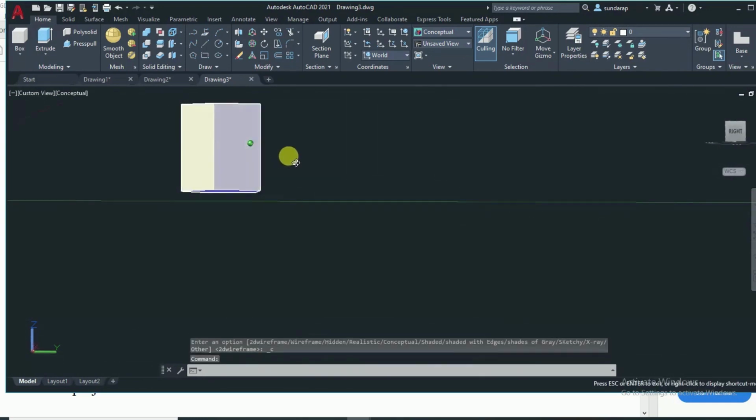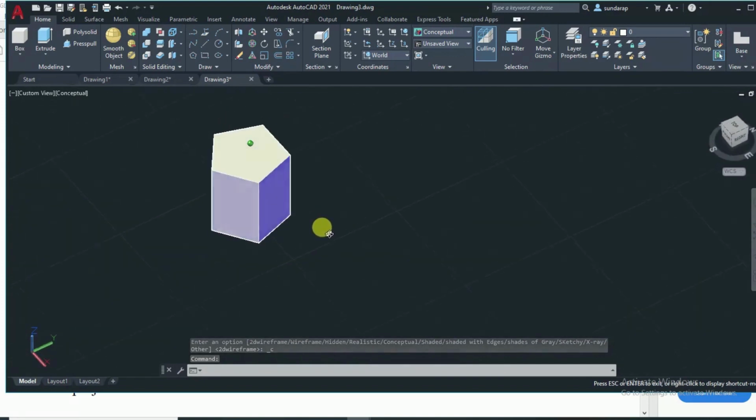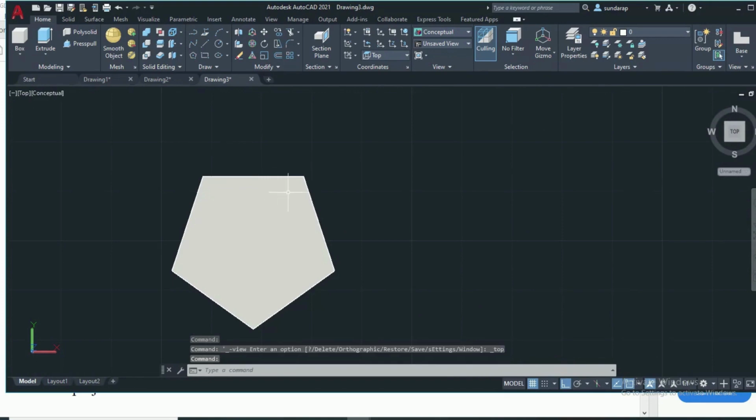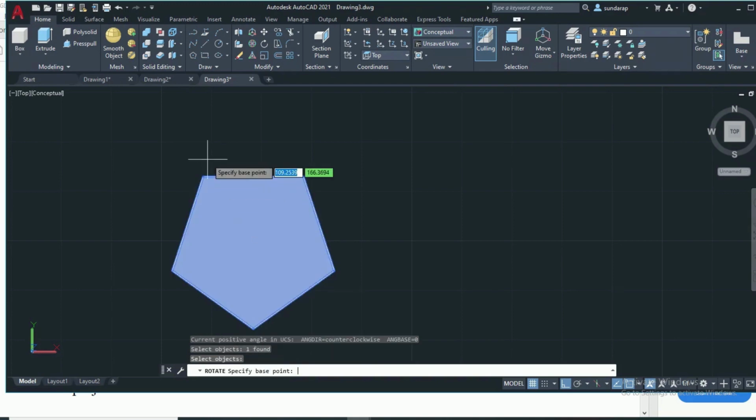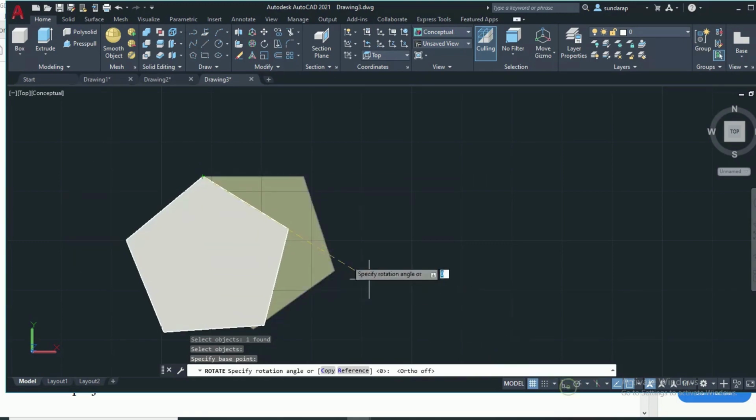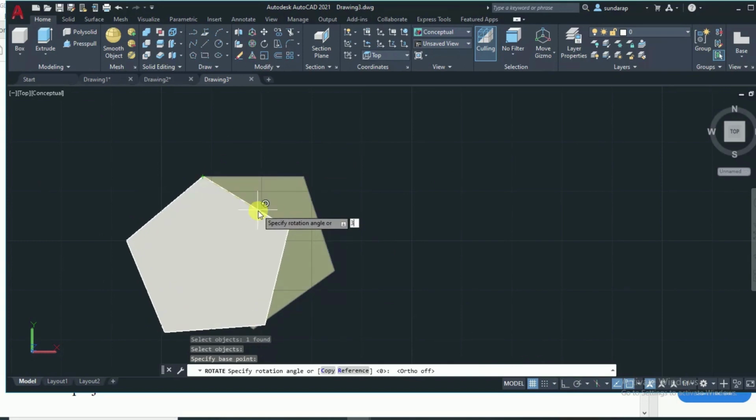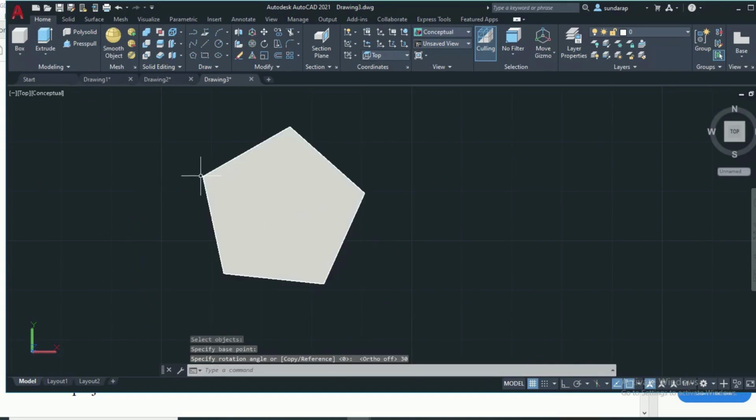Now you can see this is resting on the floor, with one of the edges inclined. Here one of the faces is inclined at 30 degree, so use the rotate command. Select the object, press enter, then it asks for the base point. I am selecting this as the base point. I am going to rotate 30 degree, either clockwise or anticlockwise. This is my fixed point, and I have rotated 30 degree.